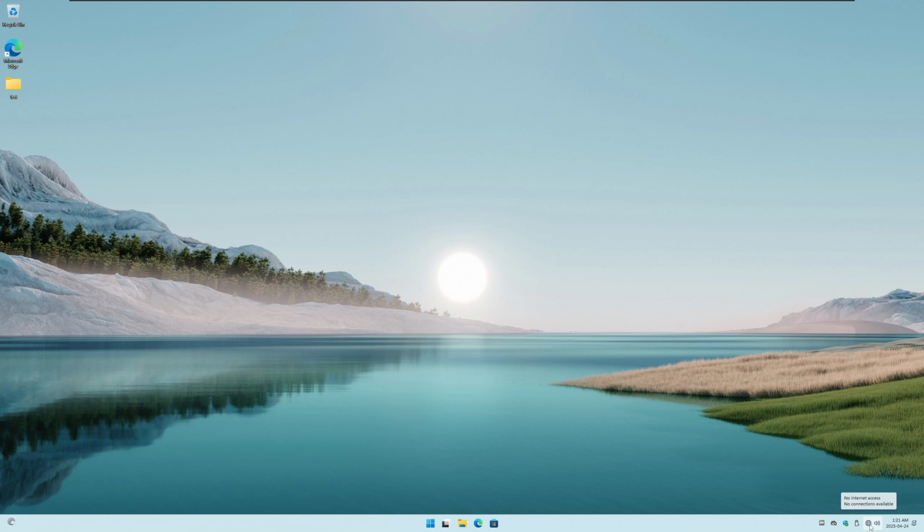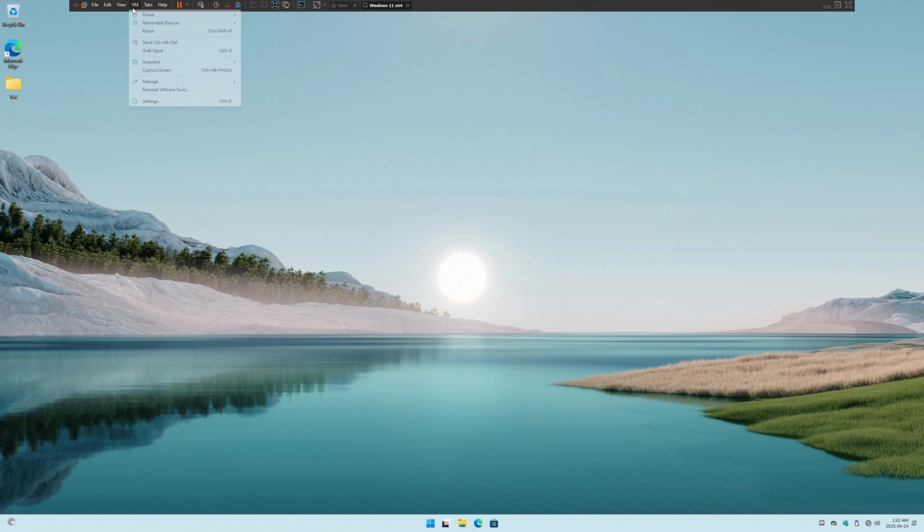So here I can see I have no internet access, no connection available. If you see this little world icon, that means you have no internet. So we can't actually browse anywhere. So let's get some internet.